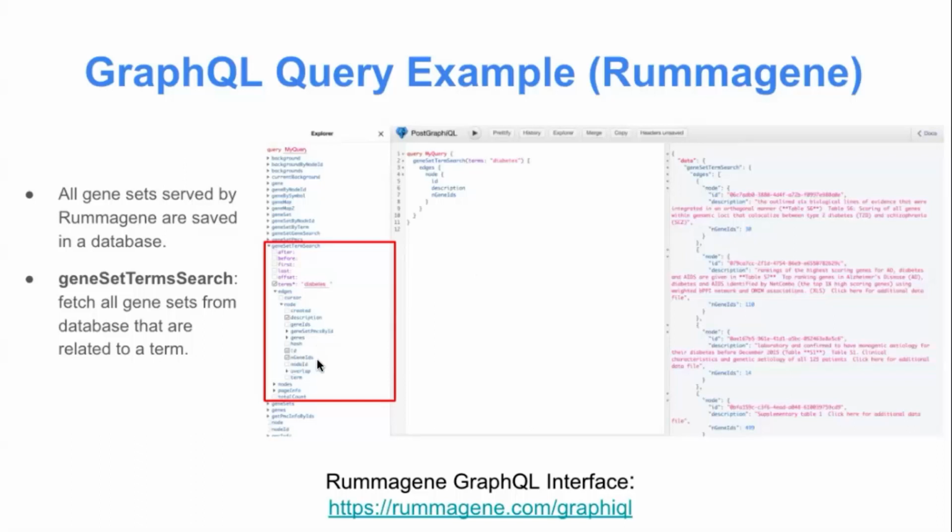I can also then specify what term I want to use to search. Here the required input parameters are always specified with an asterisk, and so I've put diabetes in that option. In the middle, we can see what that auto-generated query would look like.